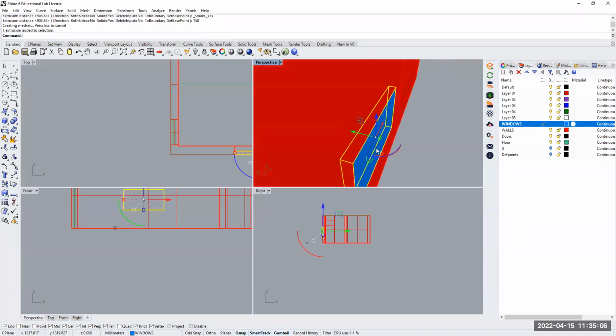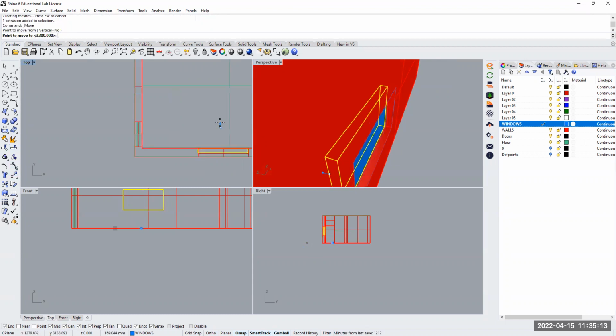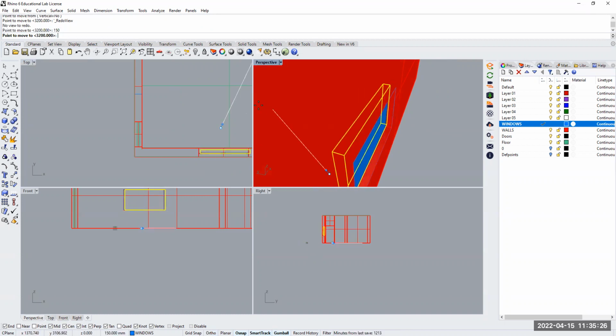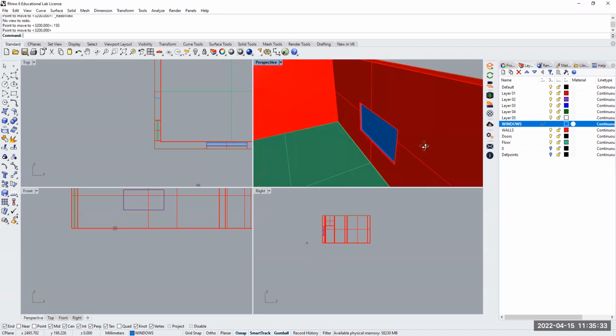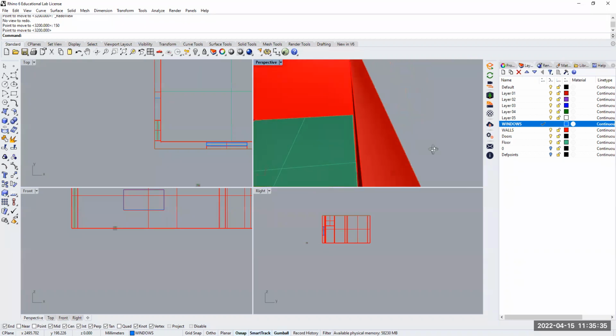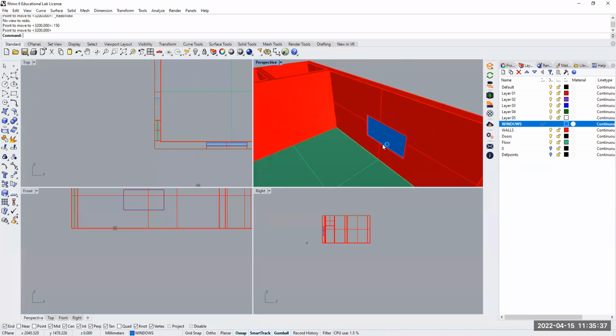All I have to do now is move it slightly inside in the plan view, so it is somehow in the middle. I can move it from here to here, pressing on my shift, and then moving it, say, I don't know, 150 units upwards. And then I'm going to click enter. Okay, so there is my window. Of course, when I add the material, I can start adding transparency to this object.